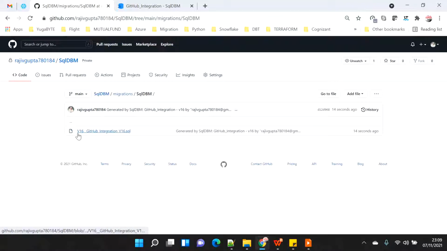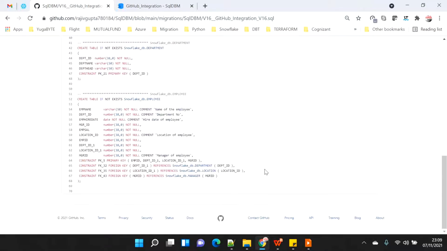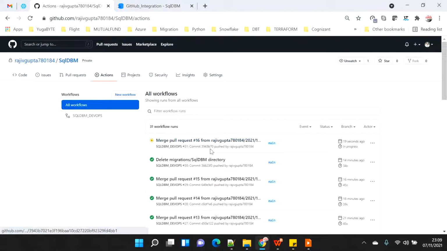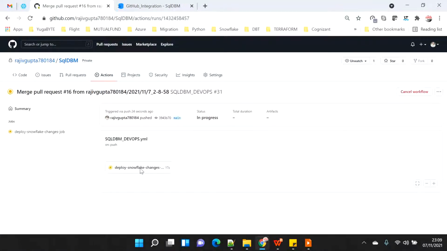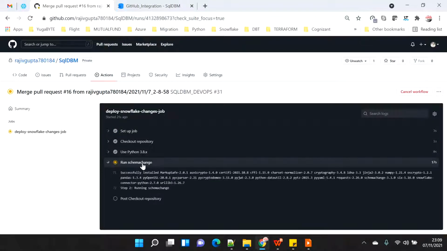Under this there is a file created with a consistent name with version 16.SQL. So if you click here, you will see the same SQL statement which was there previously. So now if you go on action, you will see that a merge pull request has already started, and if you click here and again here deep down, you will see that run schema change is currently running. So it will go and it will create. So let it be running.